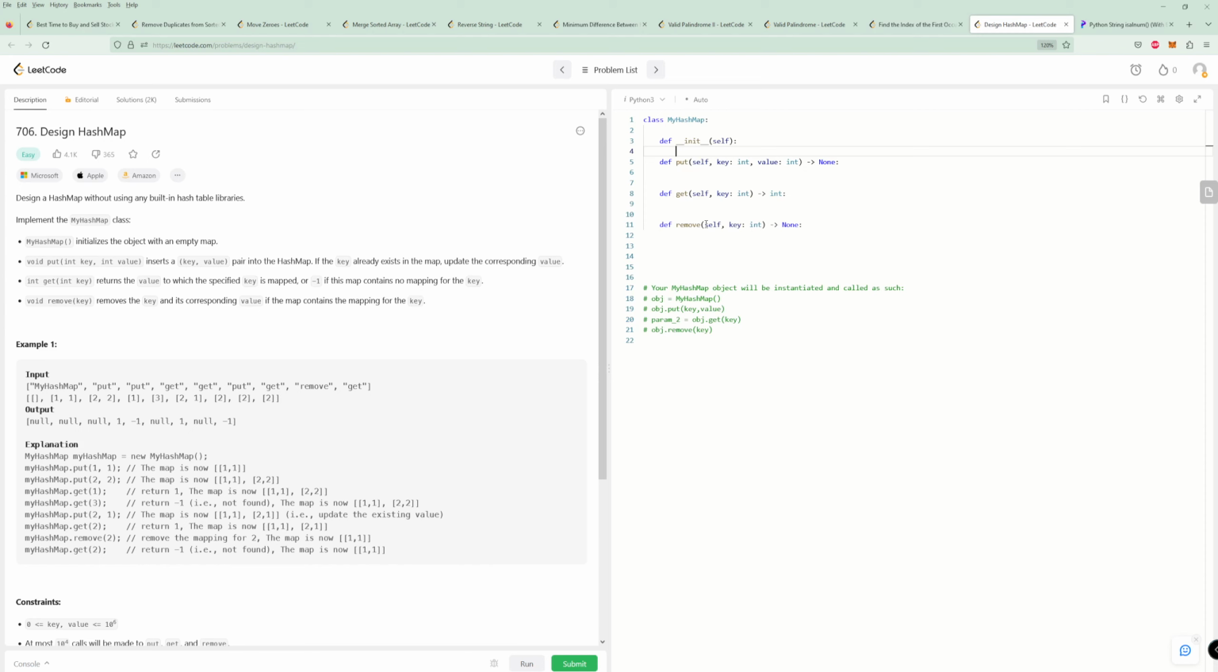So what we need to do is we need to have self.map. Map is a keyword, so we probably don't want that. Probably want something like this, equals an empty array. I think this would be more efficient with a linked list, but because it's an easy problem, we'll just use an array, for i in range 1000. Okay, so now let's see here.